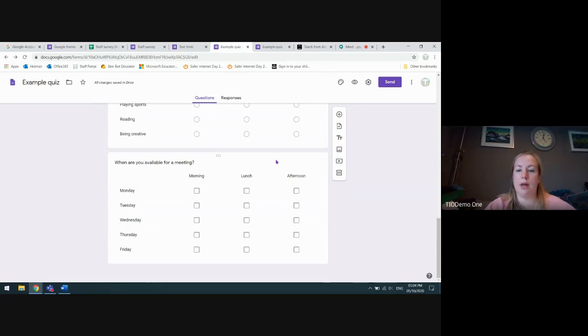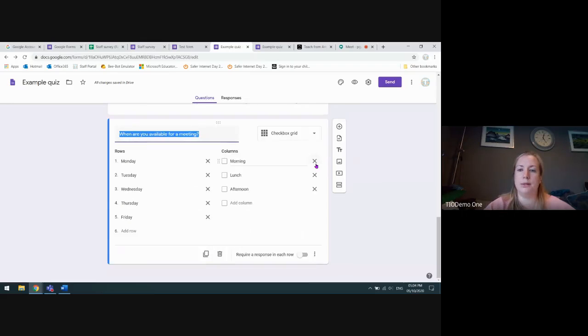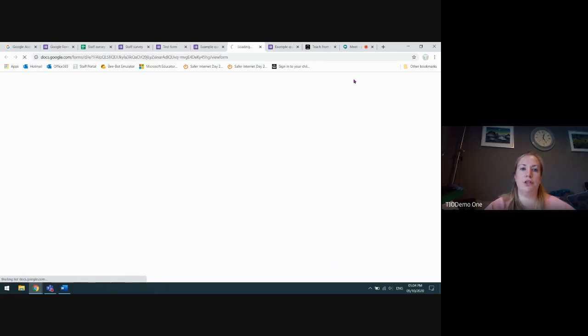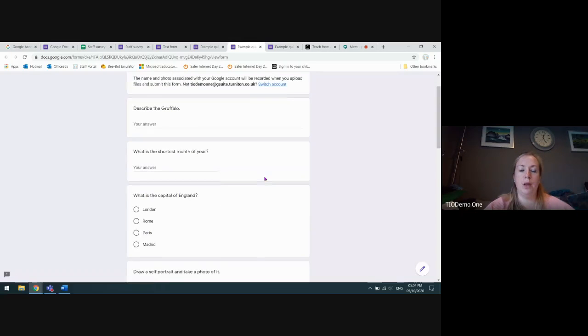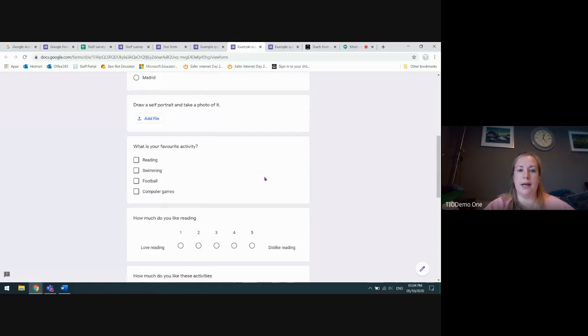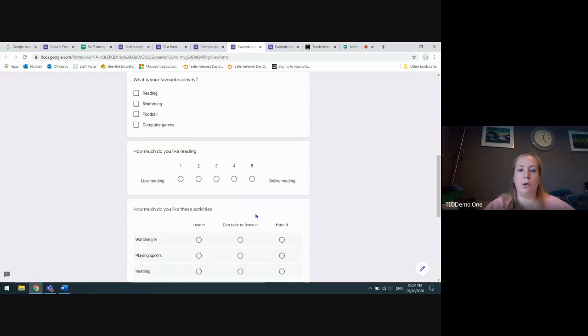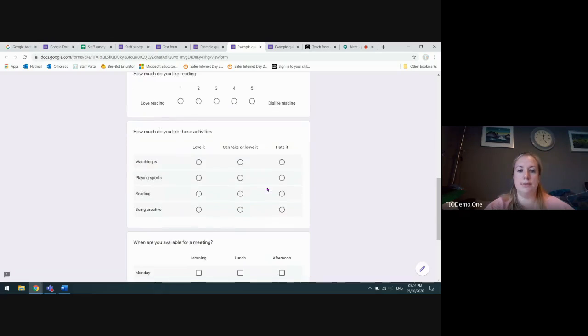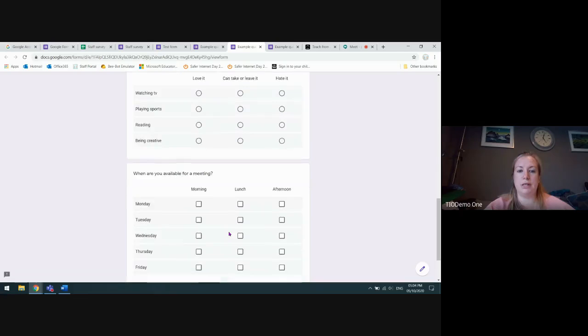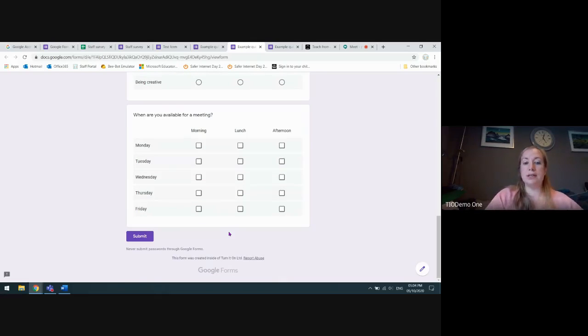Okay, and then the last one I've got is a checkbox grid. I'll just show you what these all look like as well. That's a really good one for availability. If I just show you the example, it's a bit easier to see. So there's your add file, your tick boxes, linear scale, watching TV. That's just an example of using all the different options available to you.